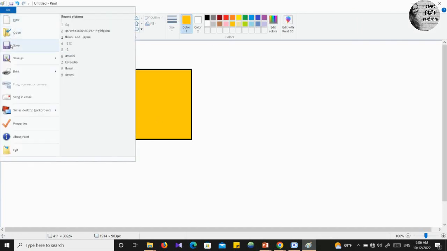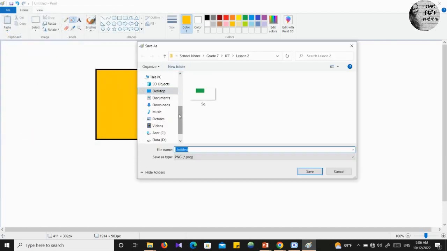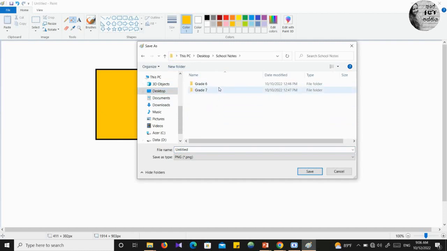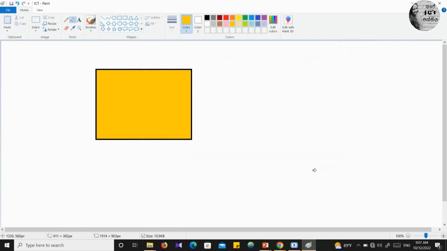Now I go to the file, save button, click the save button and choose the folder I have created. I have created the school note folder, grade 7 folder, ICT folder, lesson 2, and give a name, ICT, a proper name. And click save button. Okay.